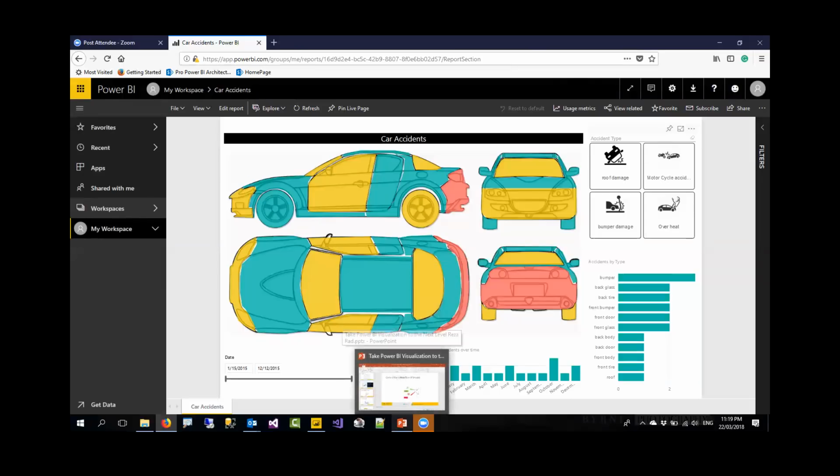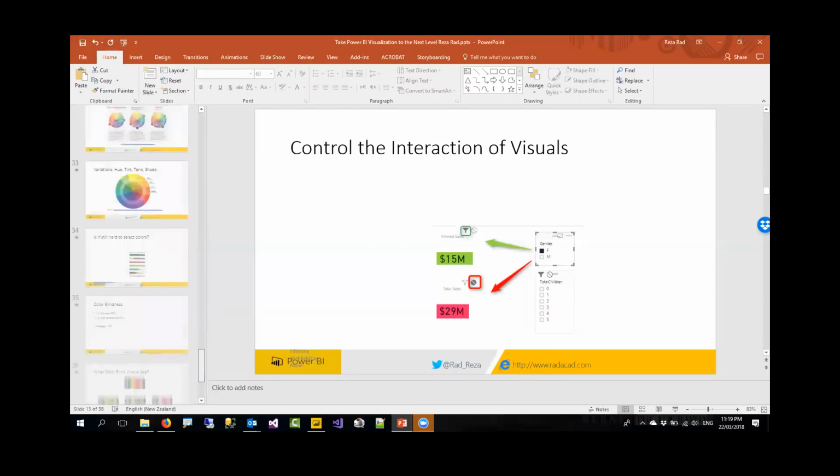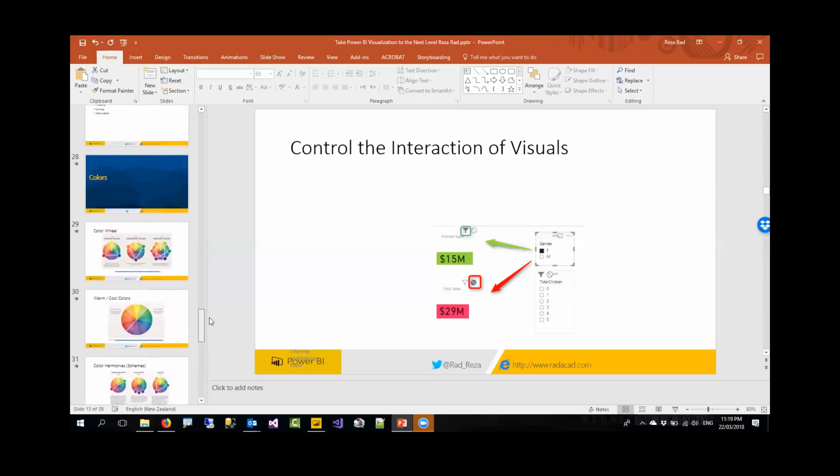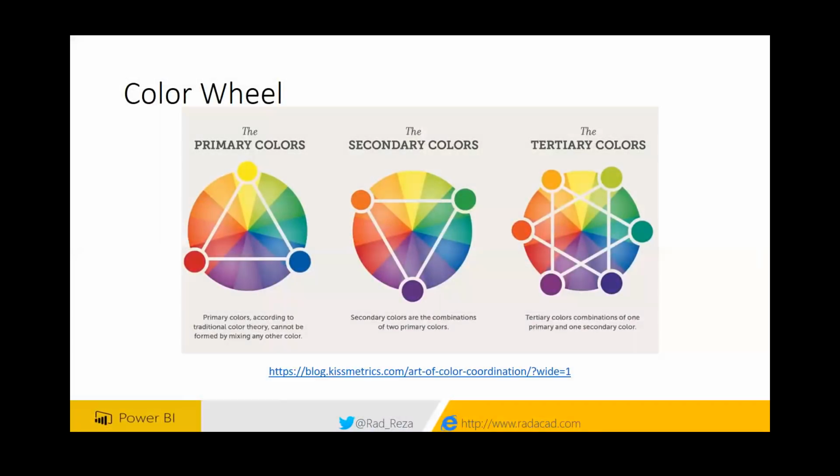Okay, and the last part of my session is about colors. Colors are an important part of your visual, and I have a different set of slide deck options for colors. There is a color wheel that you can use. It's a really important subject in visualizations. It's a combination of 12 different colors. Some of these are primary colors, secondary colors, tertiary colors.